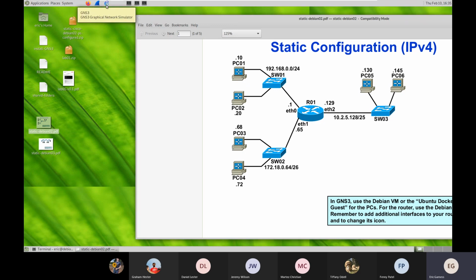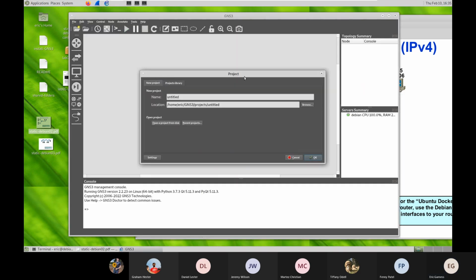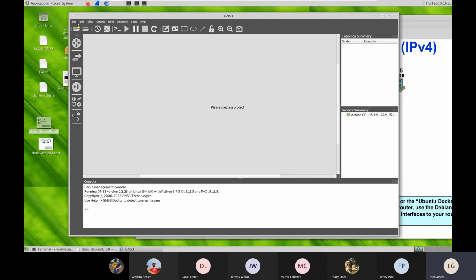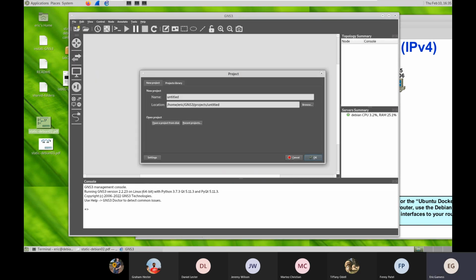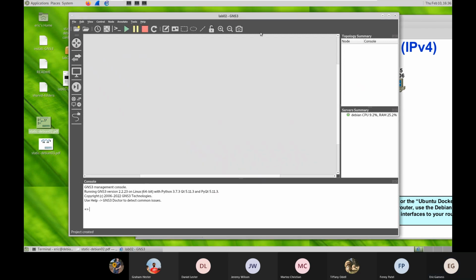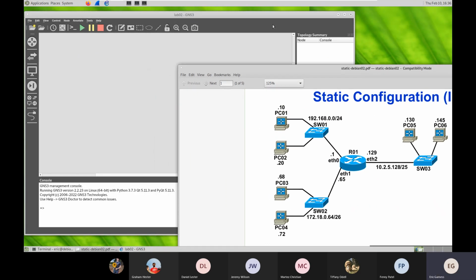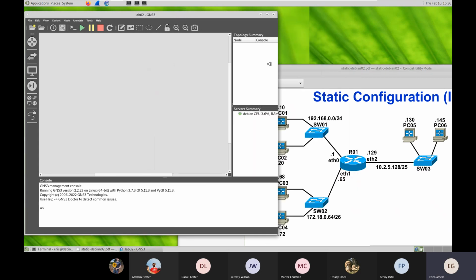So I'm going to start GNS3. Last time we called the project... how did we call the project last time? Lab 01? Okay, so let's create a Lab 02. Let me try to have both windows so we can work a little better.